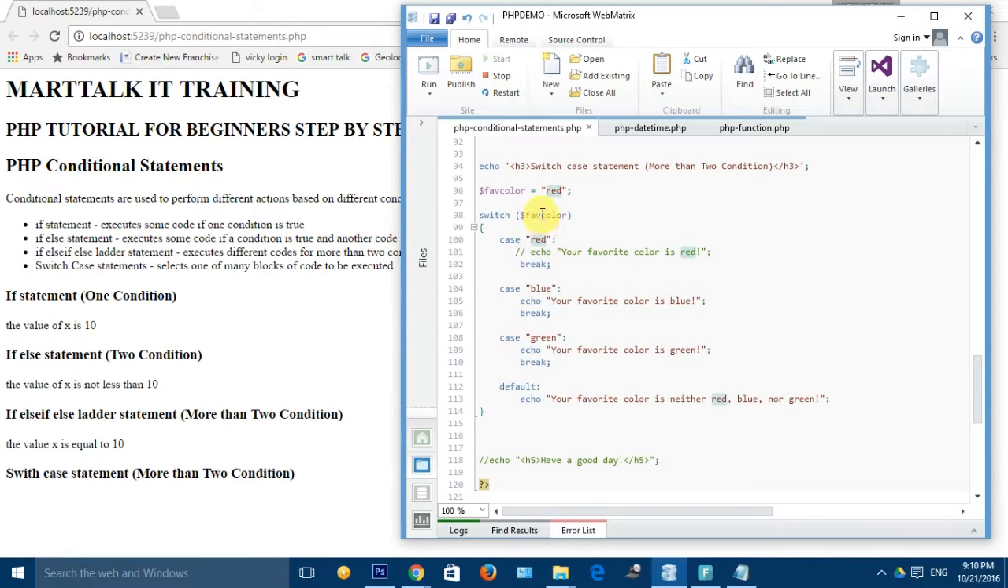Like I am matching whether the value stored inside the favorite color is red. If it is red, execute this line. If the value inside fav color is blue, execute this line. And same way, if the value stored inside the fav color is green, execute this line. And if none of these cases match, the default case will run, my friends, and it will echo "your favorite color is not red, green or blue". So let's see how it is working. This way you can define a switch case statement.